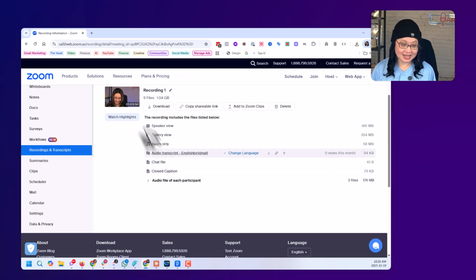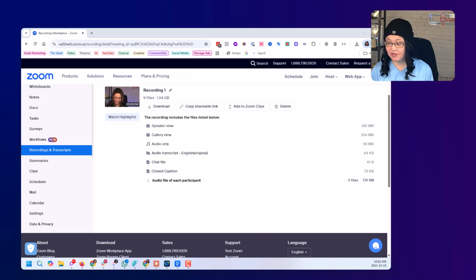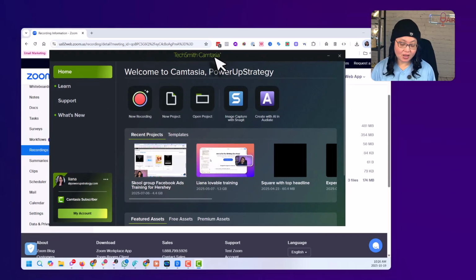Okay. The next thing is you also want to have your software. I'm going to show you how to do this on Camtasia. Let me just pull up Camtasia here. I have a PC, and I know that there are other programs that probably work better on Mac, although Camtasia does work on the Mac as well. But I'm going to use Camtasia.